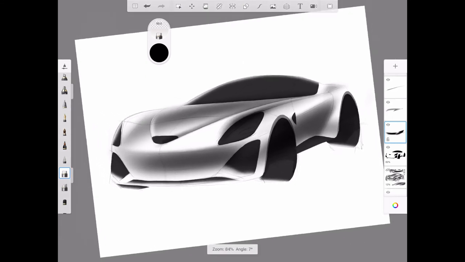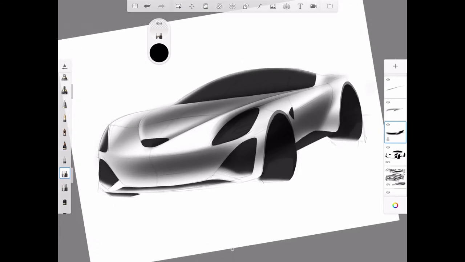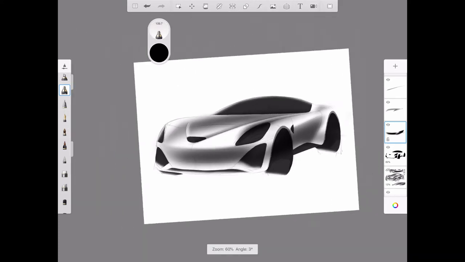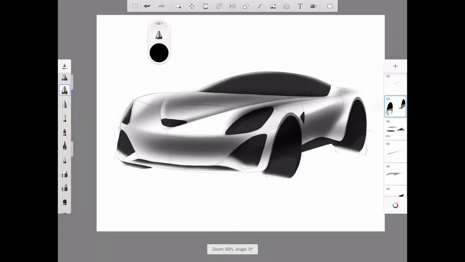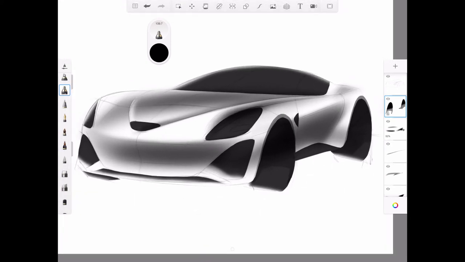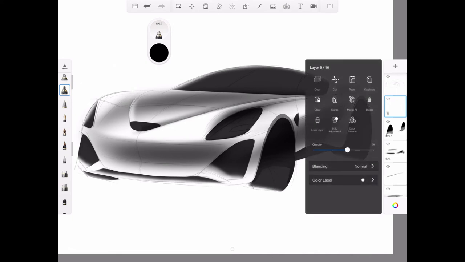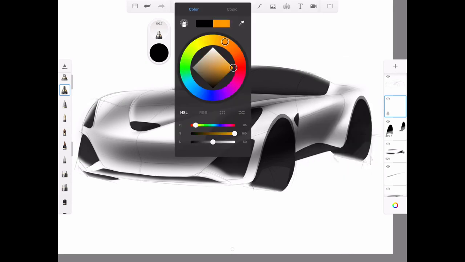Okay, so I mentioned color. Although this is a grayscale rendering, I want to introduce to you the concept of warm and cool contrast. What warm and cool contrast does is it can really bring a grayscale image to life. Essentially, it's adding a little bit of a warm shift on the surfaces facing the ground, and a little bit of a cool shift on the surfaces facing the sky.